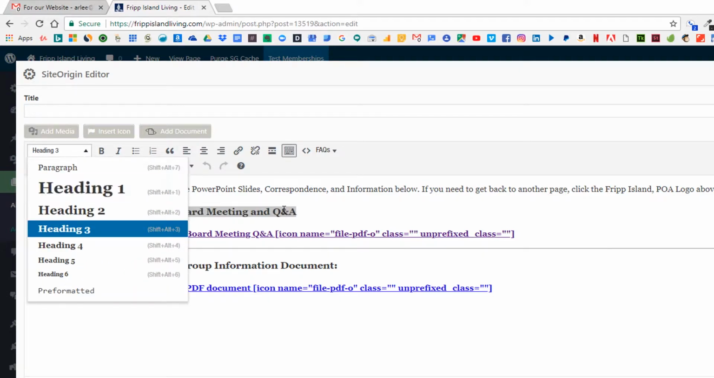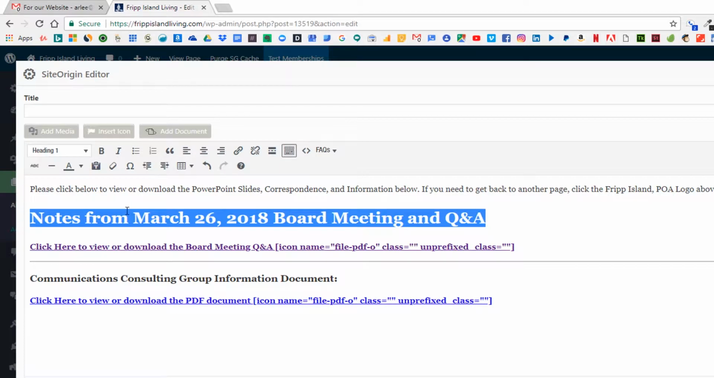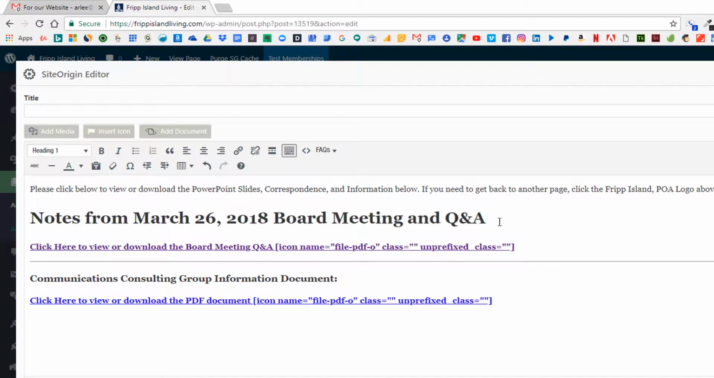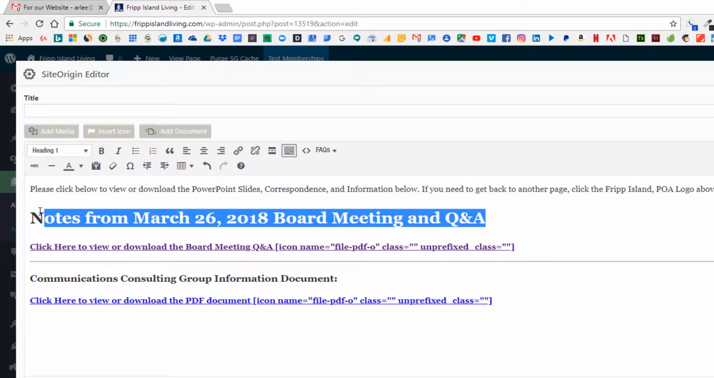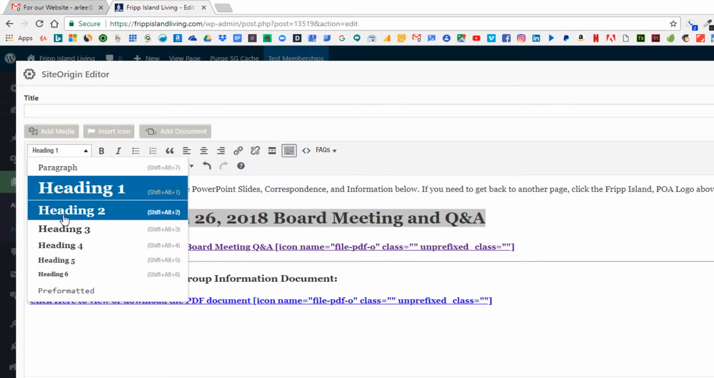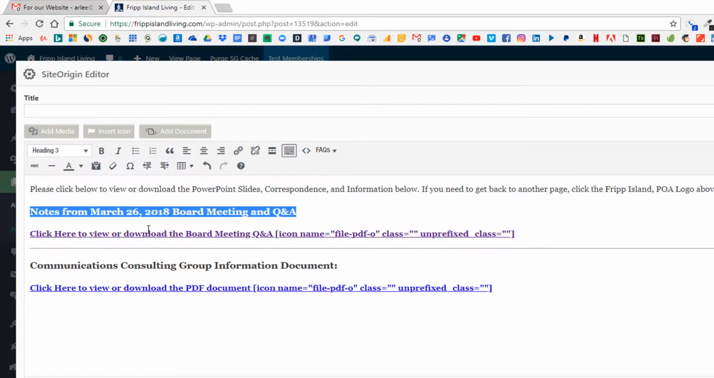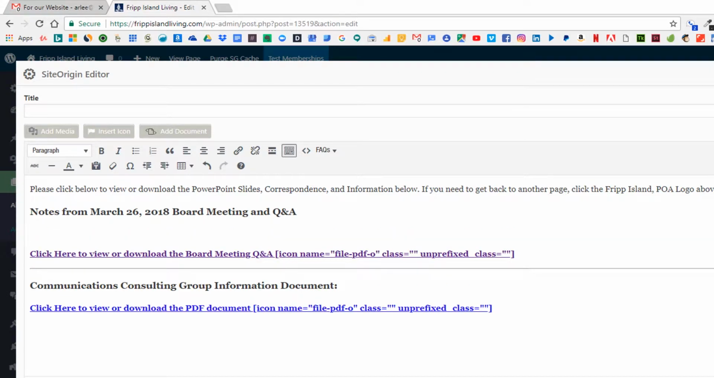So if I wanted to make this heading 1, first I highlight the text, then click on heading 1. You see how much bigger it is now. That's too big, so I want to try something different. I'll come over to heading 3. Yeah, that looks better. And then what I did was I typed in the text. I just clicked the down arrow, and you see it went back to paragraph. I typed in the text, click here from March, yada, yada. I'm just going to use this right now.